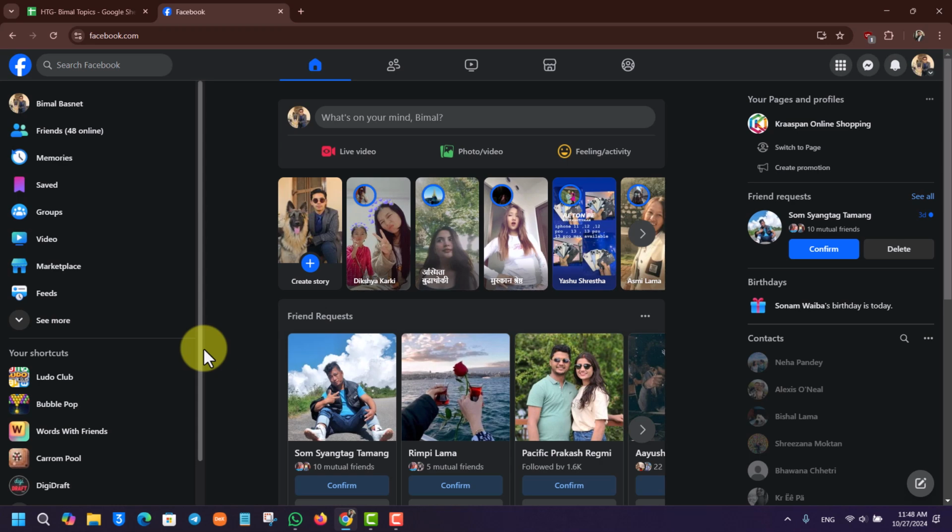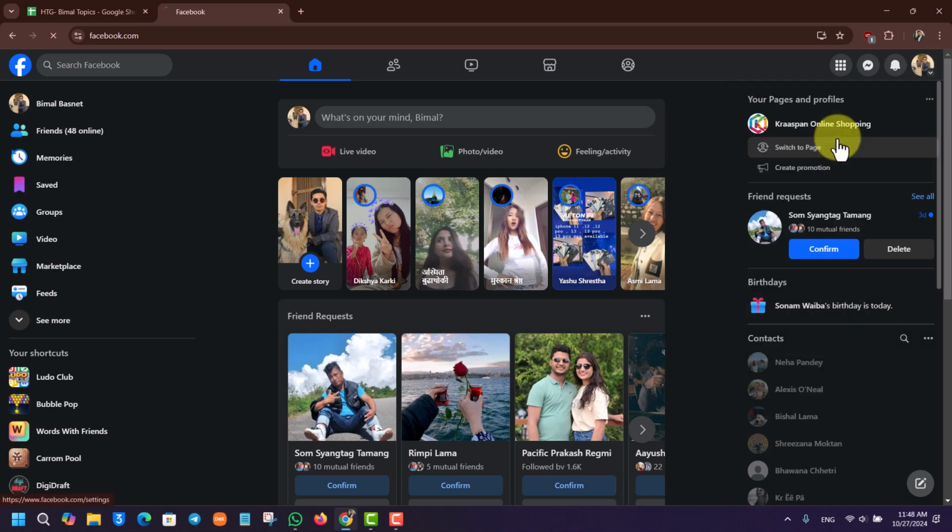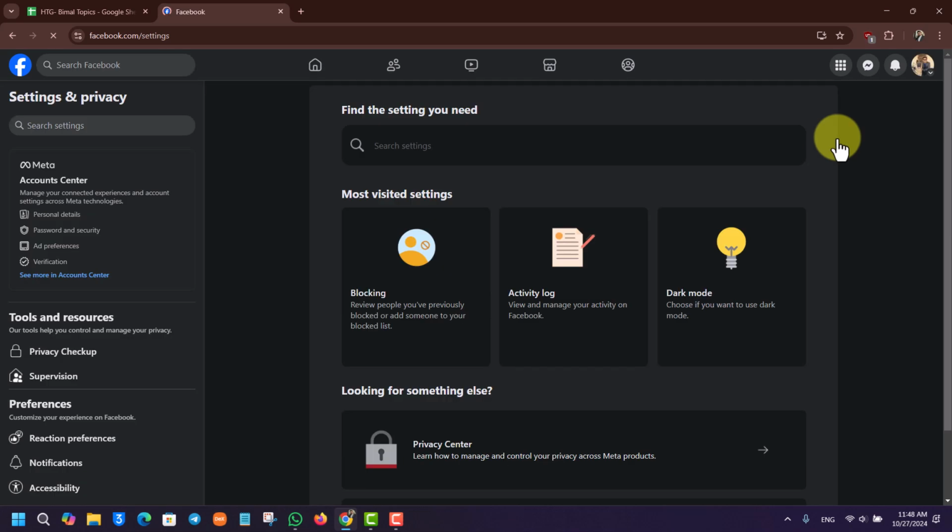Once you go to facebook.com and log into your account, click on your profile icon from the top right, go to settings and privacy and just navigate to settings. Once you go to settings, this is the type of interface that you will see where you have to simply go to the option called see more in Account Center.